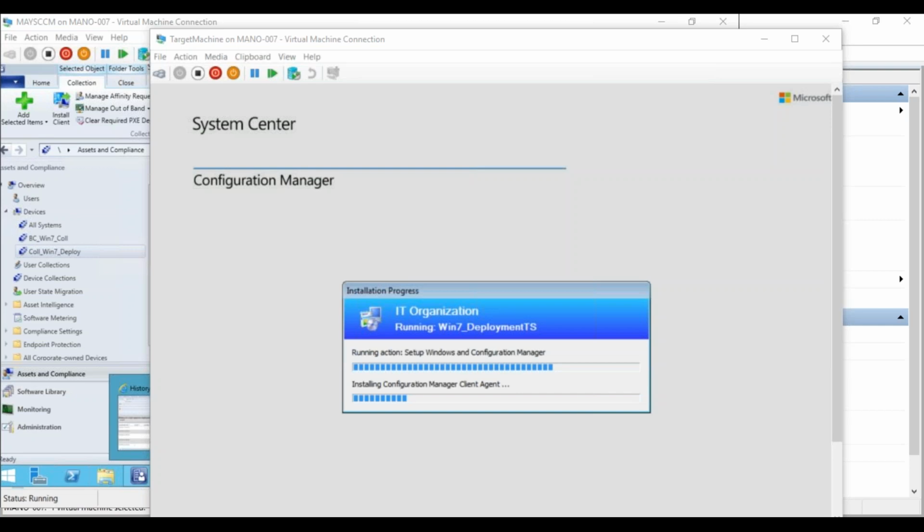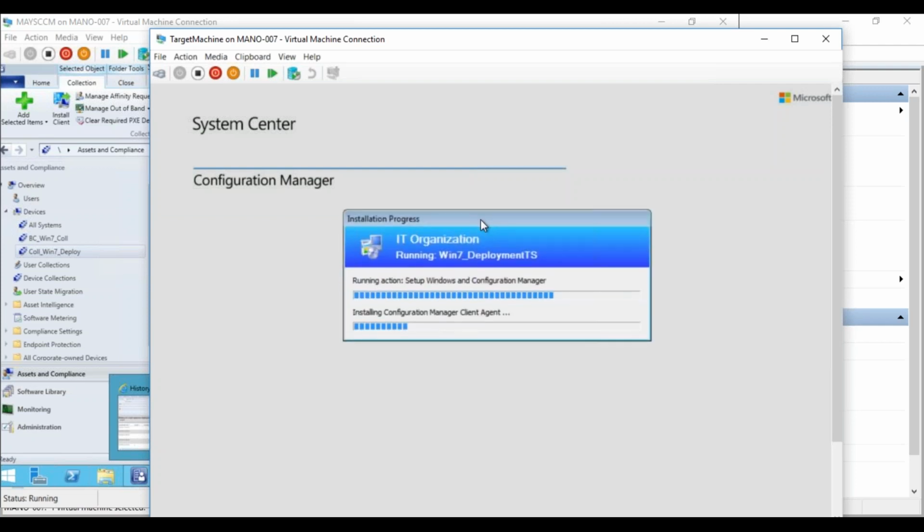Okay, let me step away from the desk and let this progress bar complete whatever it is doing. Let it install the client agent, and I'm hoping that this time it will communicate with the management point, and there shouldn't be any issues in downloading Google Chrome. See you soon, guys. Bye.